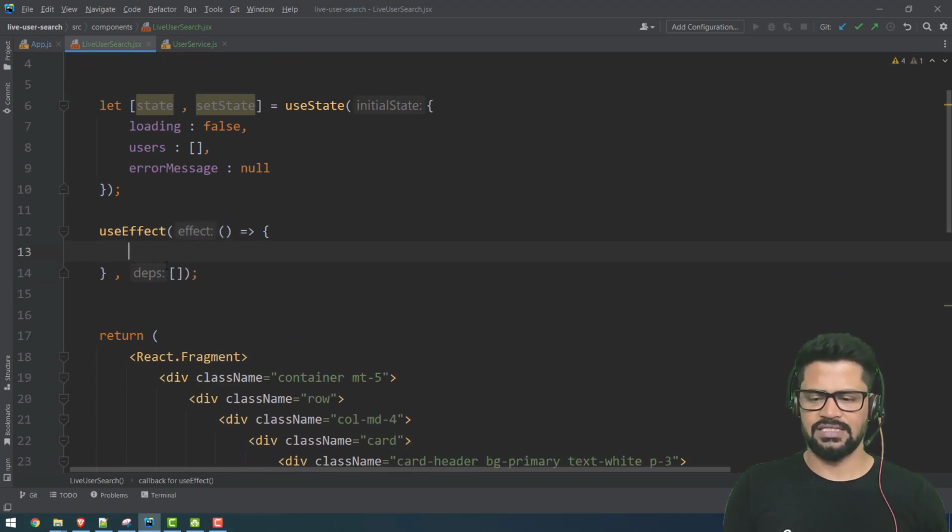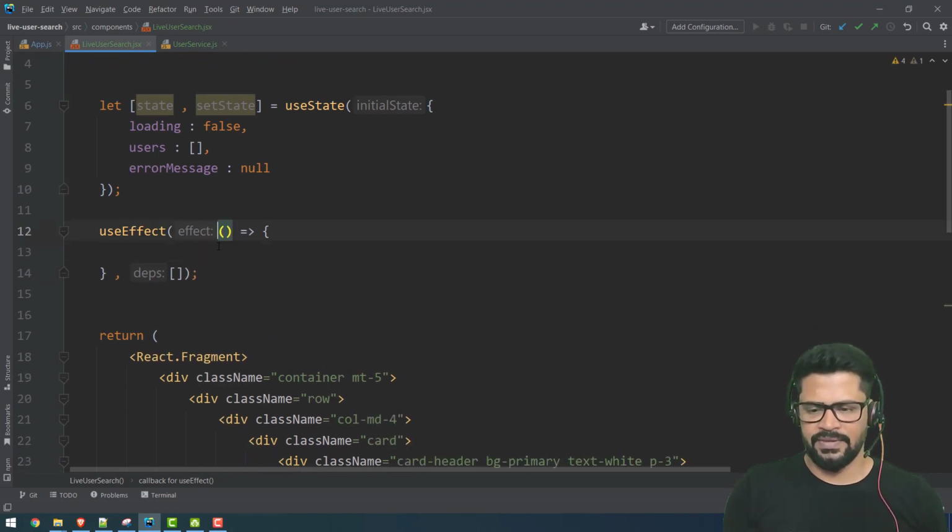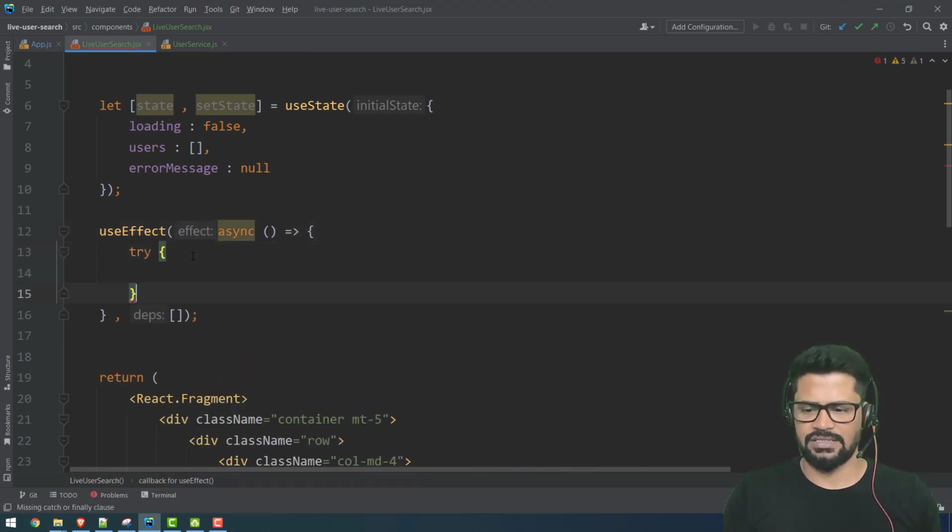Okay, so how would I search this? Simple. You can make async await. Let's say try catch.